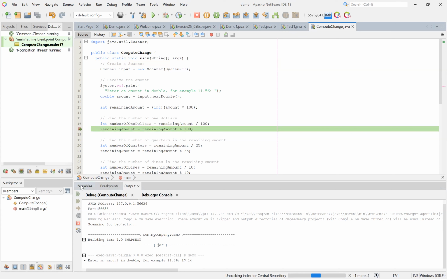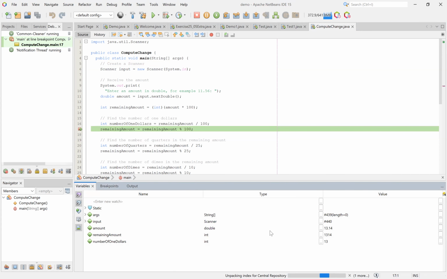We can look at the variables tab here, and you can see the variables. The amount is the one you entered, 13.14. And this is the remaining amount you computed. Remaining amount is amount times 100 cast into integer, which is 1314. And number of $1 is remaining amount divided by 100, so it's 13. Now let's see what the new remaining amount is. Remaining amount remainder 100 is going to be 14.